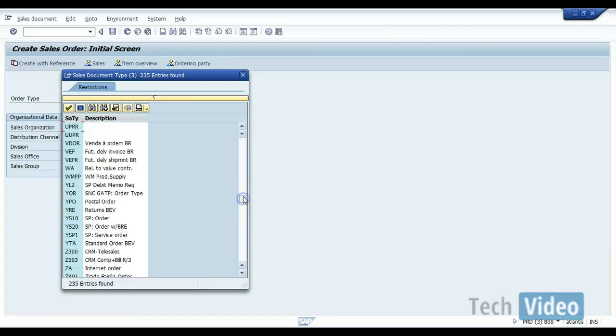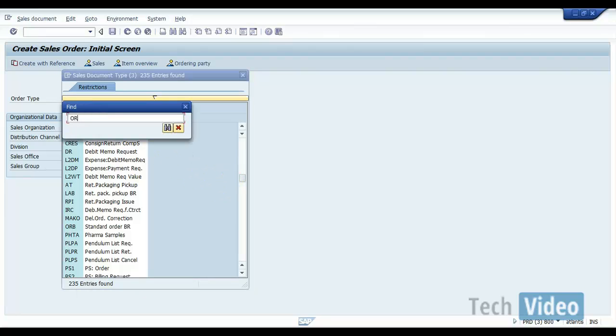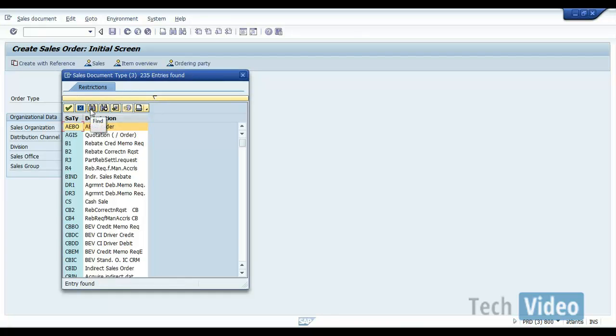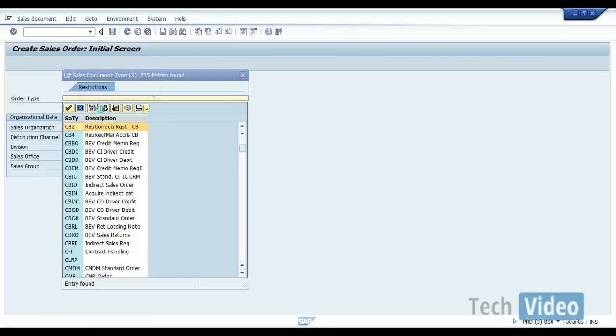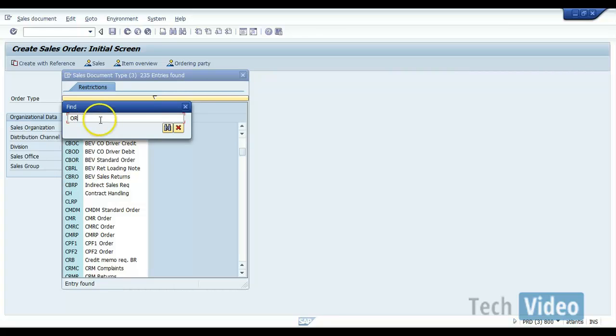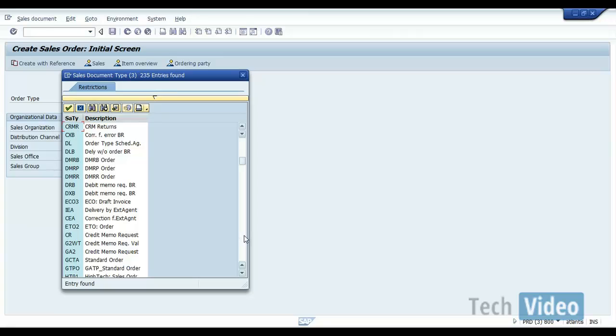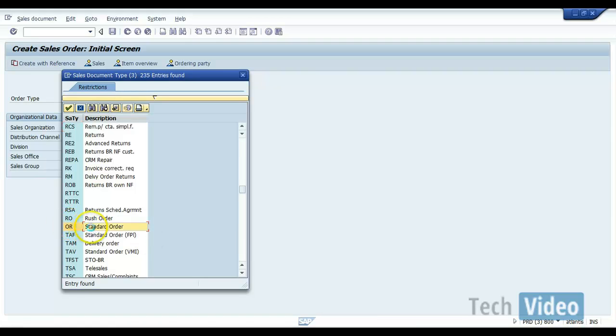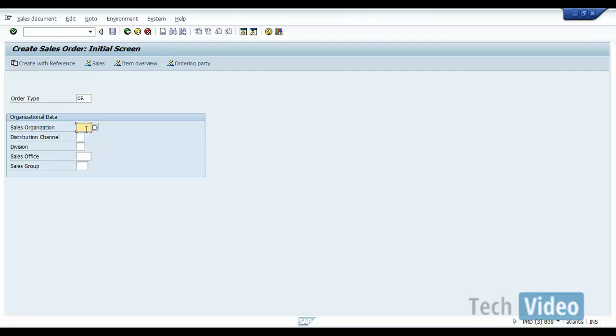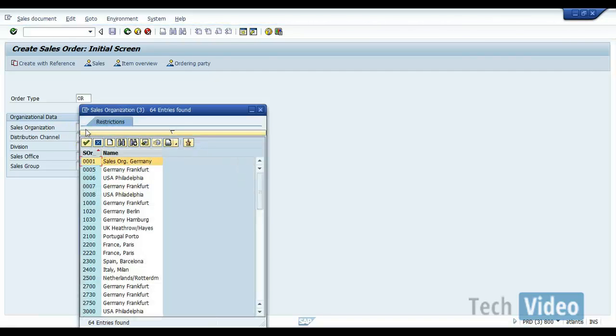So the code for standard order is OR. So here I can see, right, standard order. So this is the most commonly created order. Then we have to select sales organization. So under which sales organization this particular standard order comes. Let's select anything we can select. Let's say Canada, Toronto.